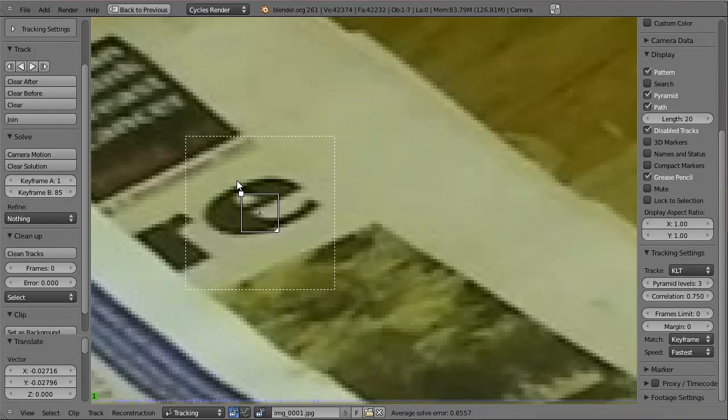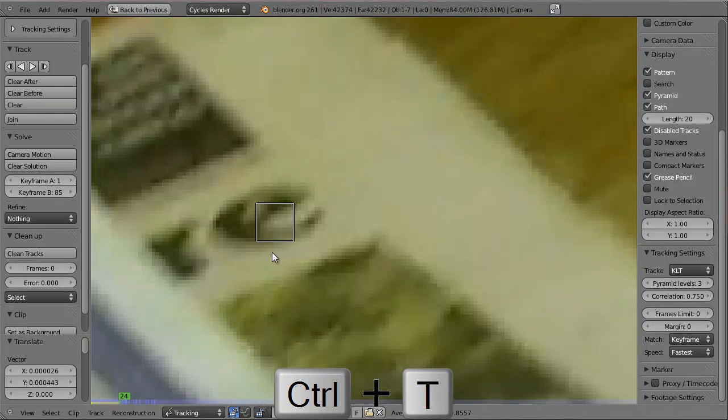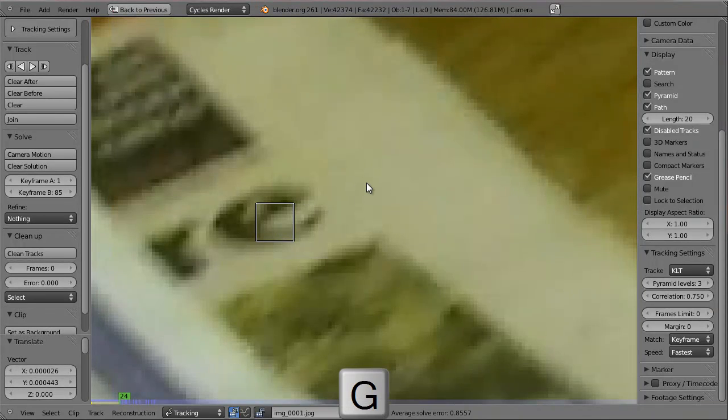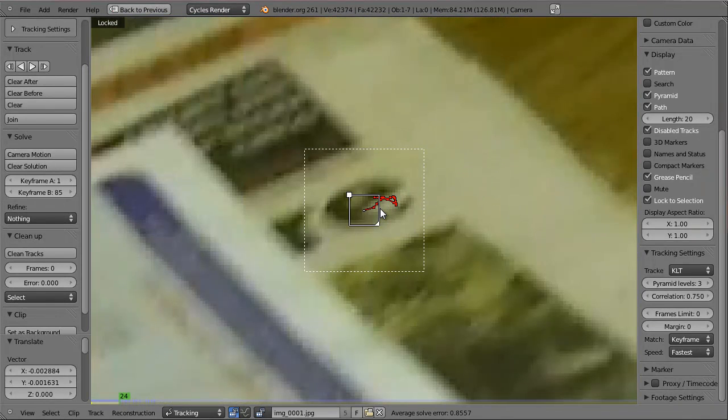So we have that here, and to track we just press Ctrl T, and it will do its magic, and when it loses the track, you see it's blurry here, it'll stop. At that point we just have to press G and move it back into place. One thing that helps us, if we say lock to selection, it moves the marker into the middle of the screen and it will stay there.